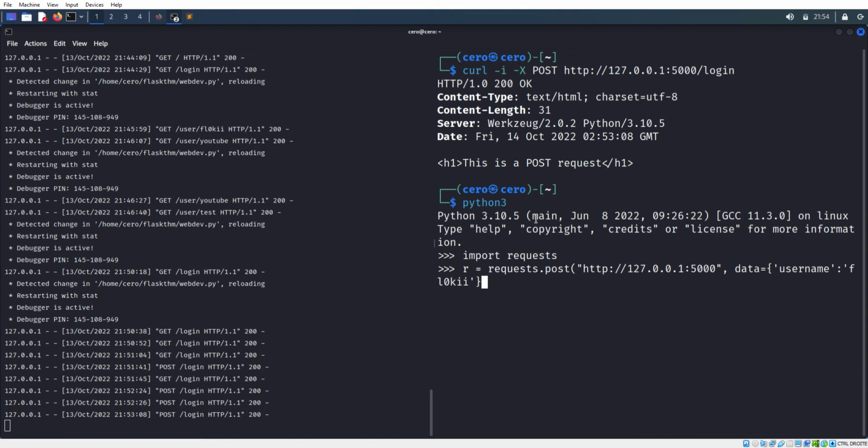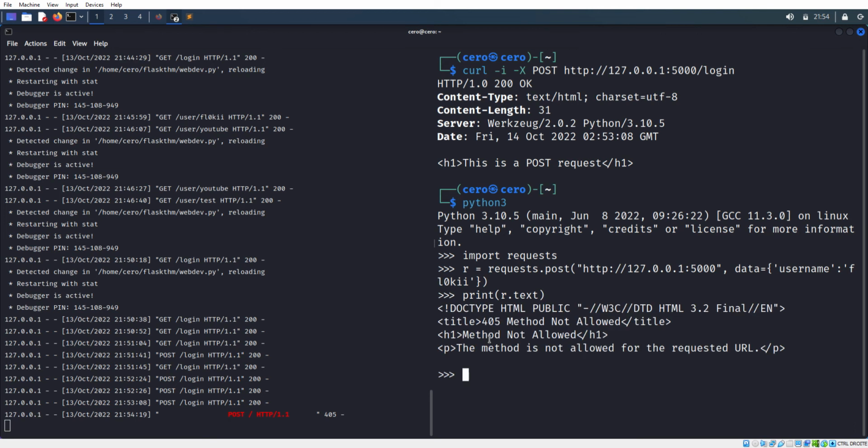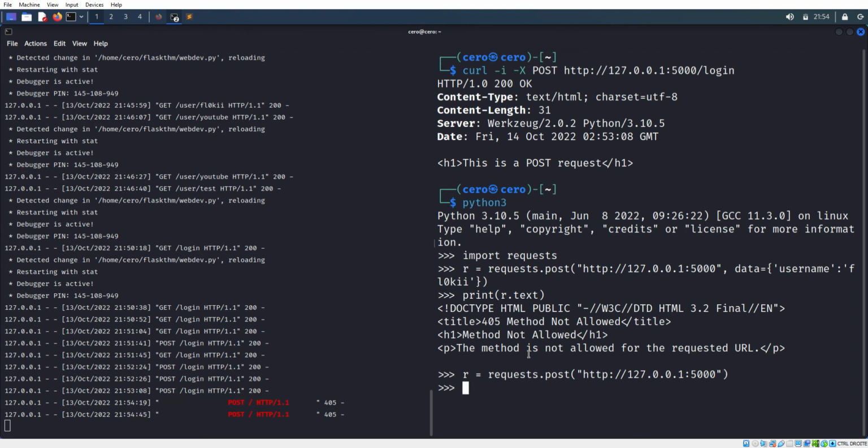Sorry, and close this. So it did already, 405. Let's print r.text. This method is not allowed. Let's not give it anything. Let's just do a post request. Yeah, whatever. It's not really worth it for now.